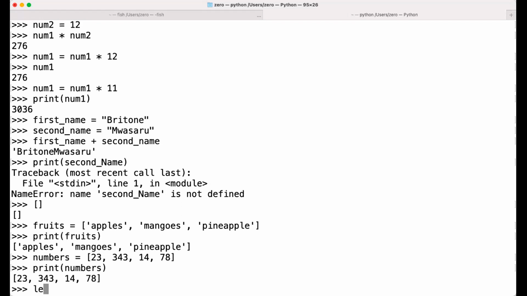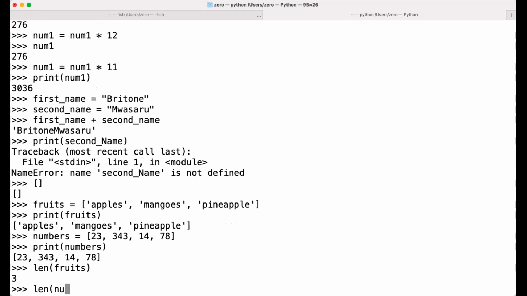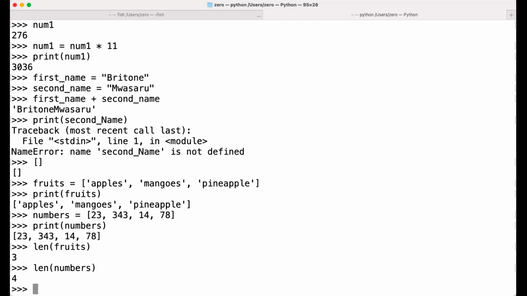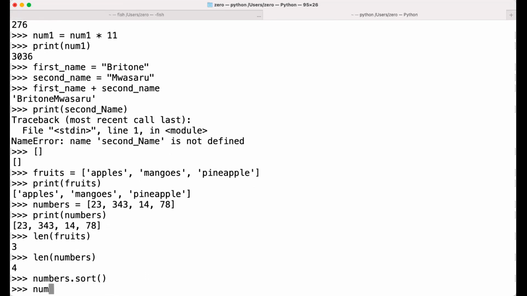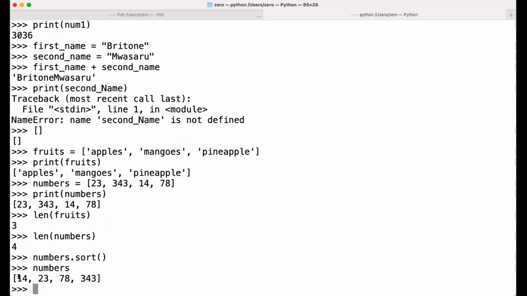Okay, so like we did with strings, you can get the length of a list. You can get the length of the fruits list, and the length of our numbers. The other thing is there's a method called sort that allows us to sort our list. Now our list is sorted from 14, 23, 78 to 343. That's how our list currently looks.